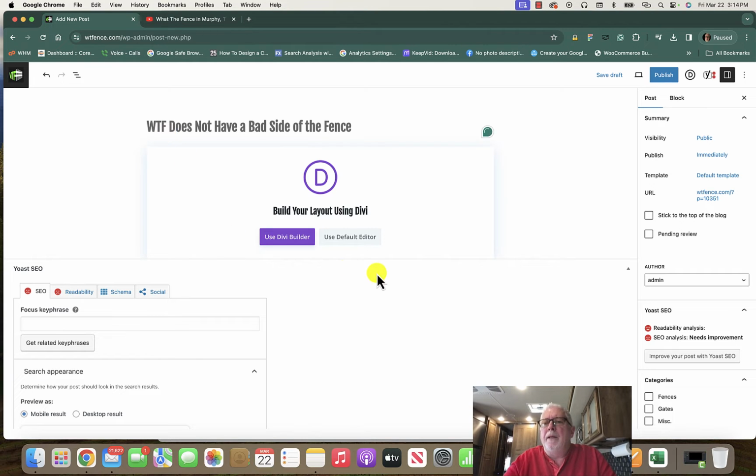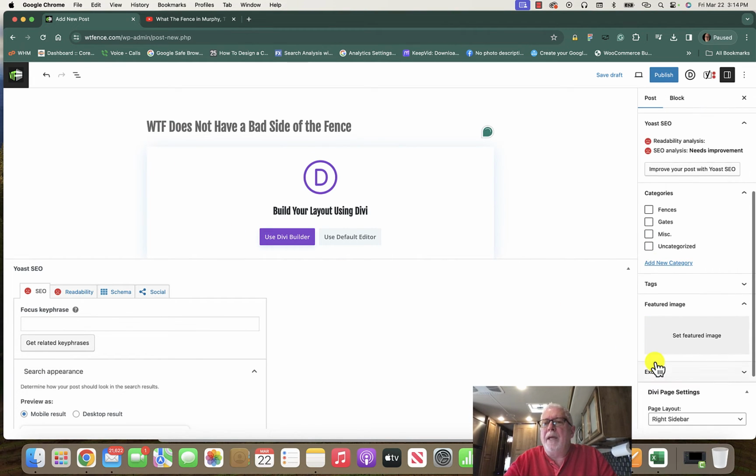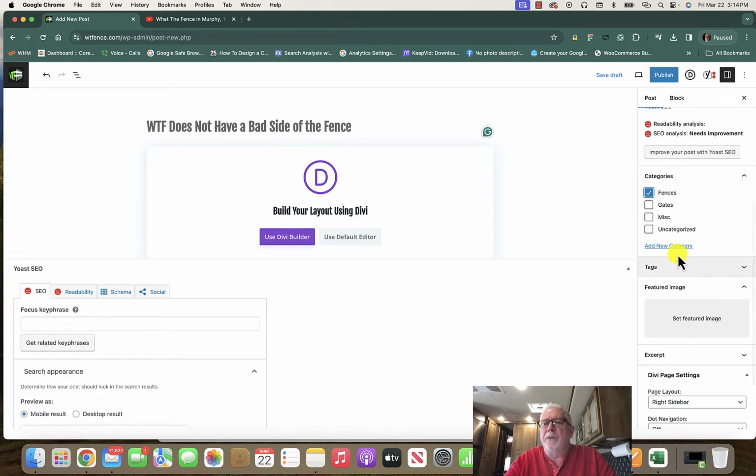Second, we want to come over to categories, and this is going to fit under fences. But if fences, gates, or miscellaneous doesn't work for you and you want to add a new category that better fits the blog post, you can do that by clicking on this link here. Not going to do it now, but it's self-explanatory.